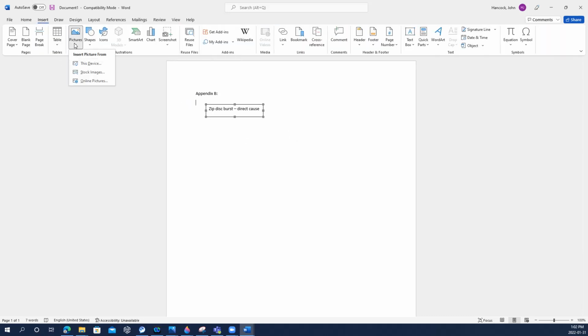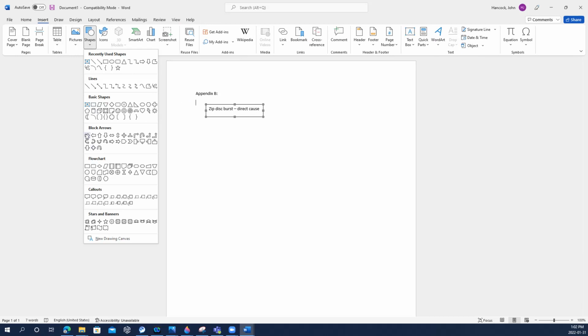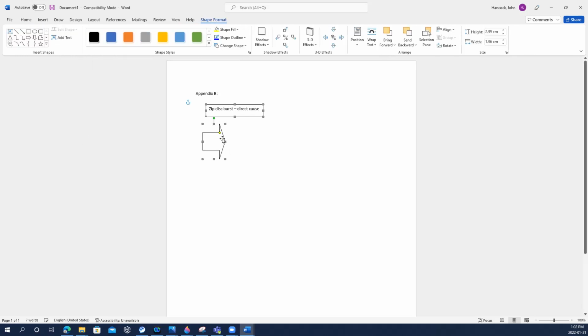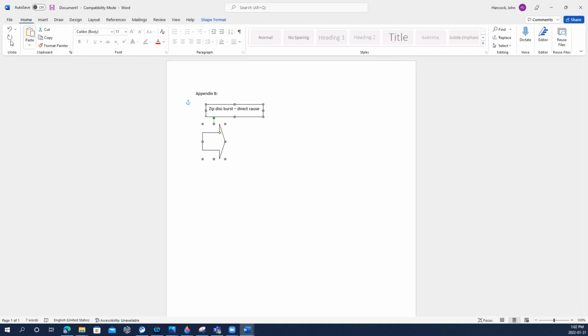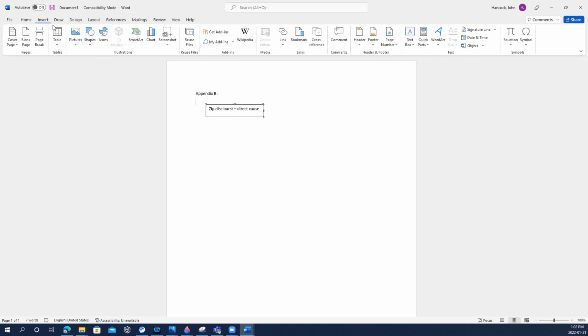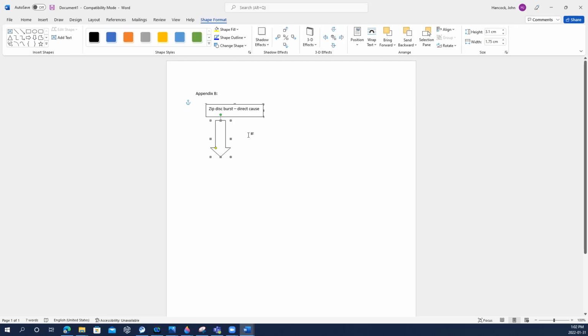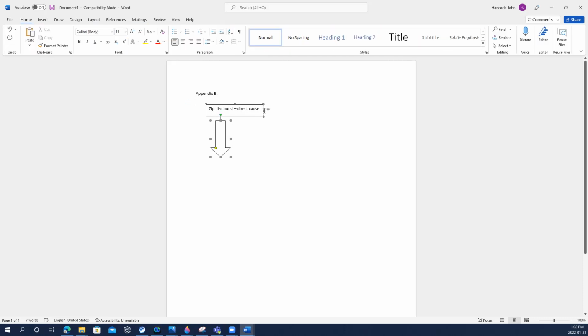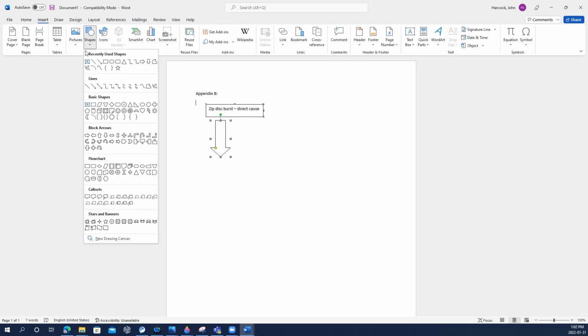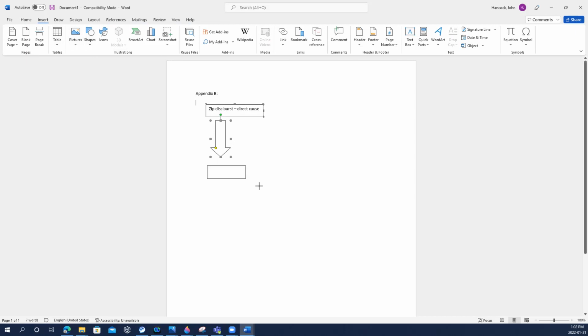Insert shapes, put an arrow in. Wrong shaped arrow, but insert shapes. And there's a bunch of different arrows, squiggly arrows and all this kind of stuff, but I always just do one arrow and then I copy paste it so it's the same size. So you can center this shape and go on, right? And then insert shapes, and then you can put it in different colors or whatever.